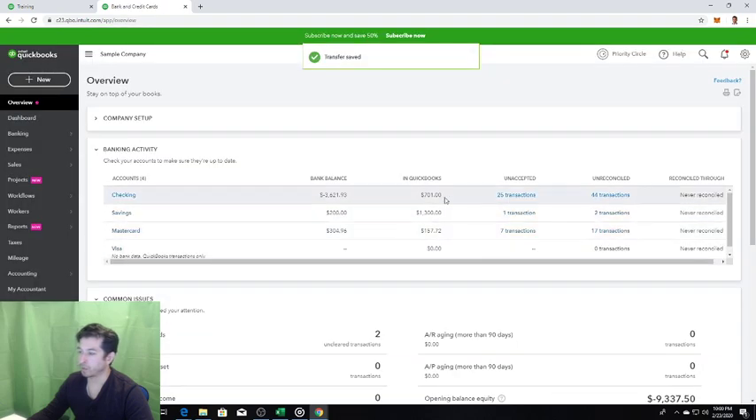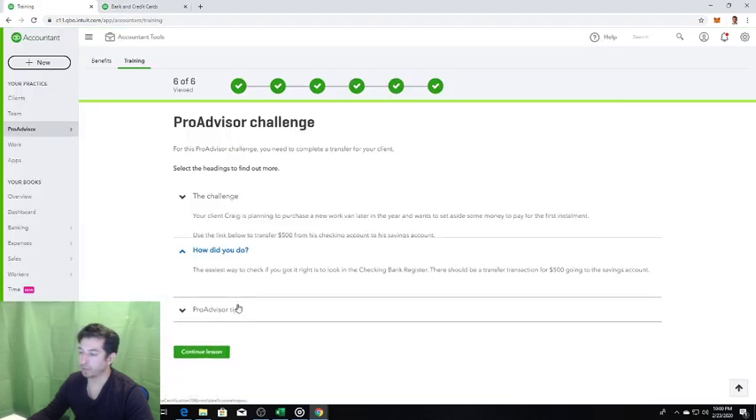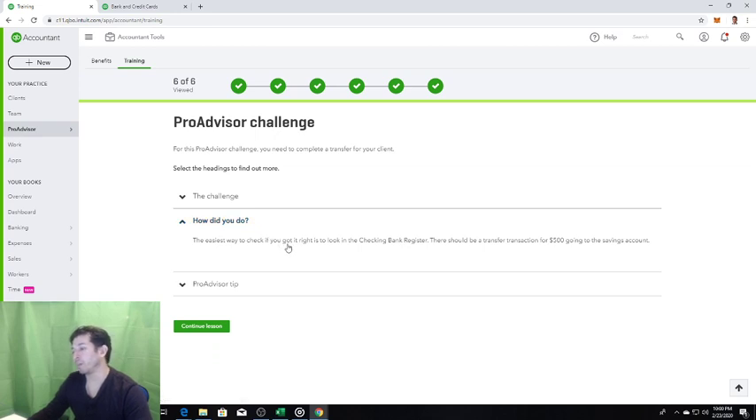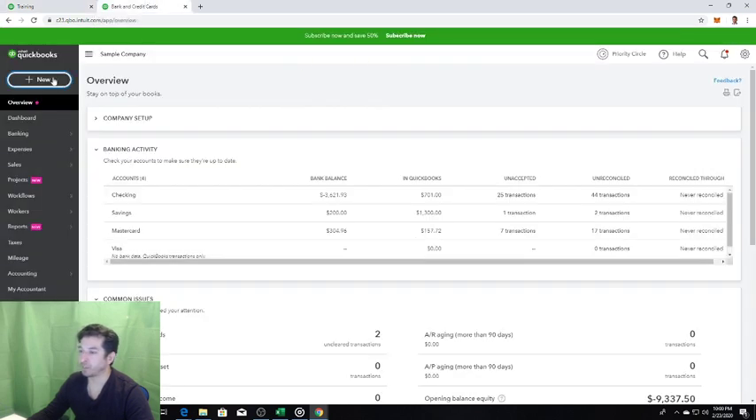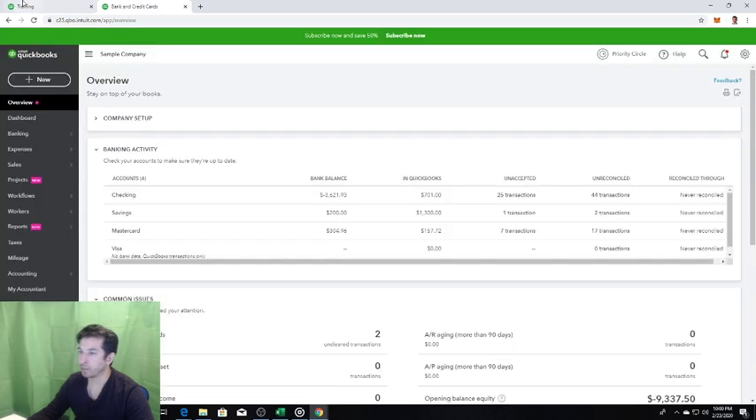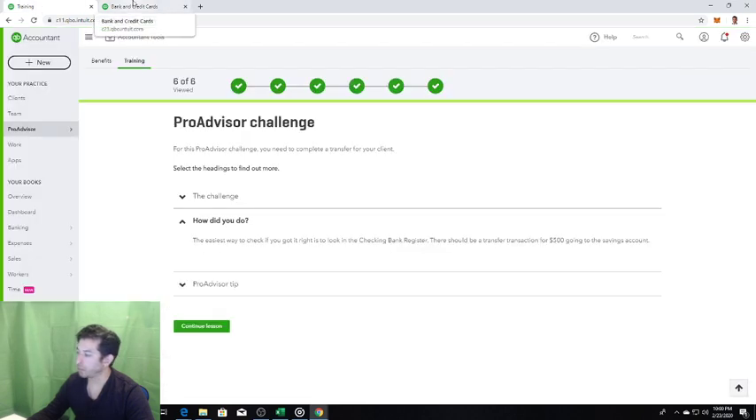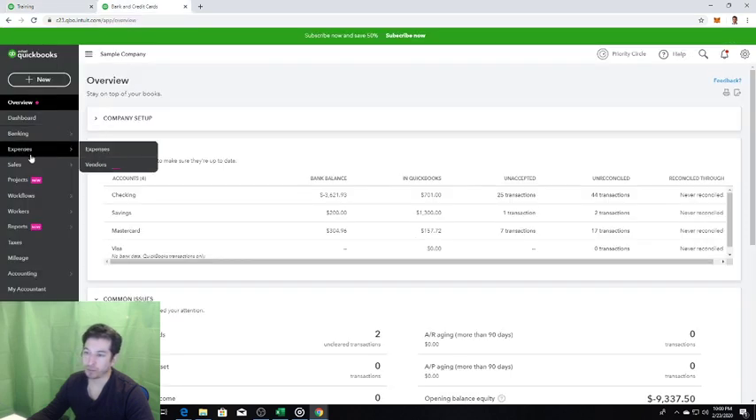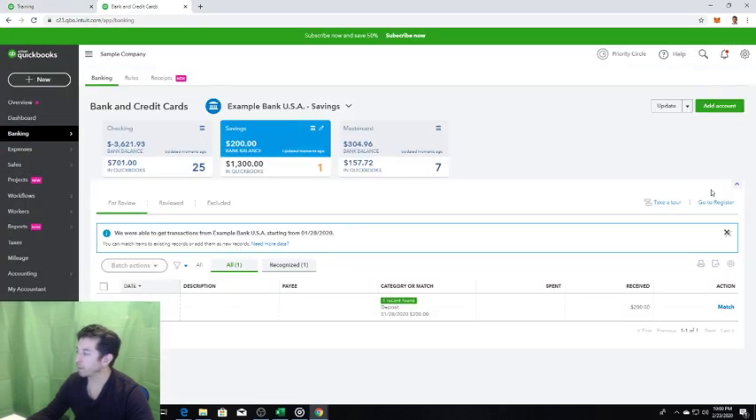Now, the easiest way to check if you got it right is to look in the checking bank register. There should be a transfer transaction for $500 going to the savings account. Checking bank register. So let's go back into banking. Go to register.